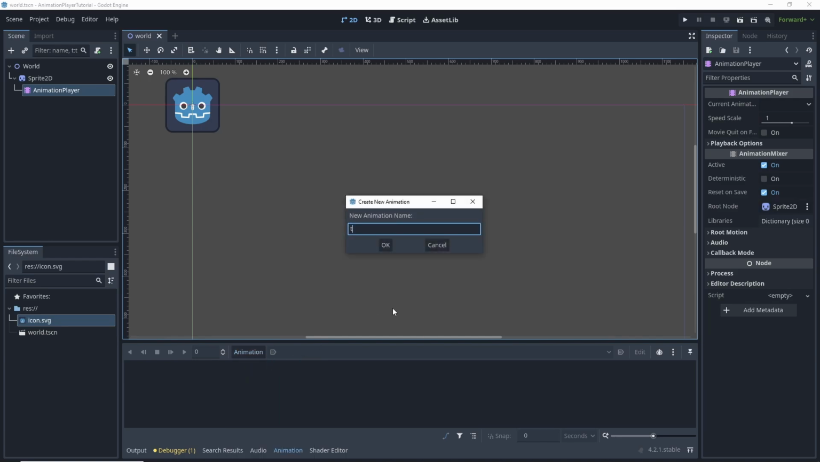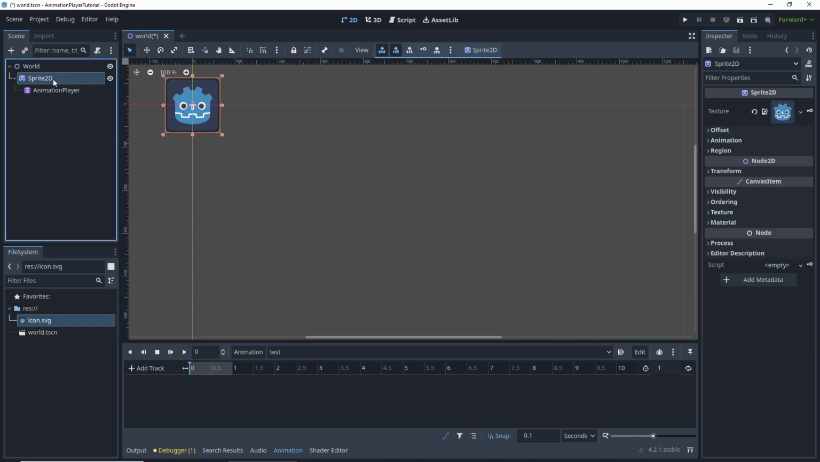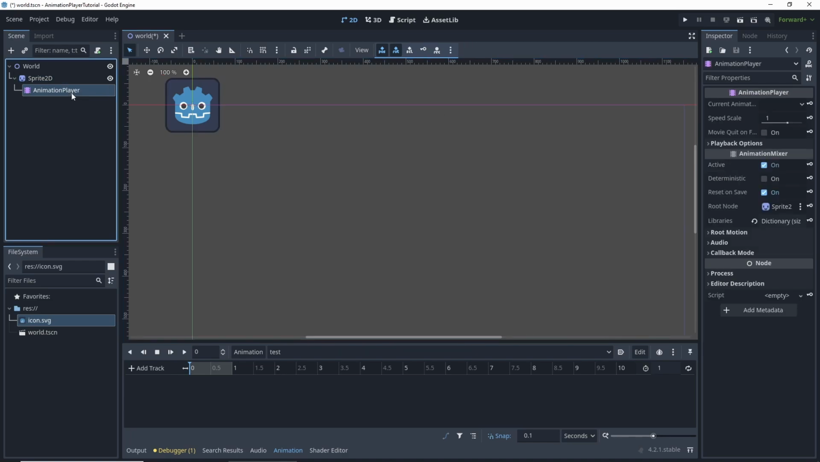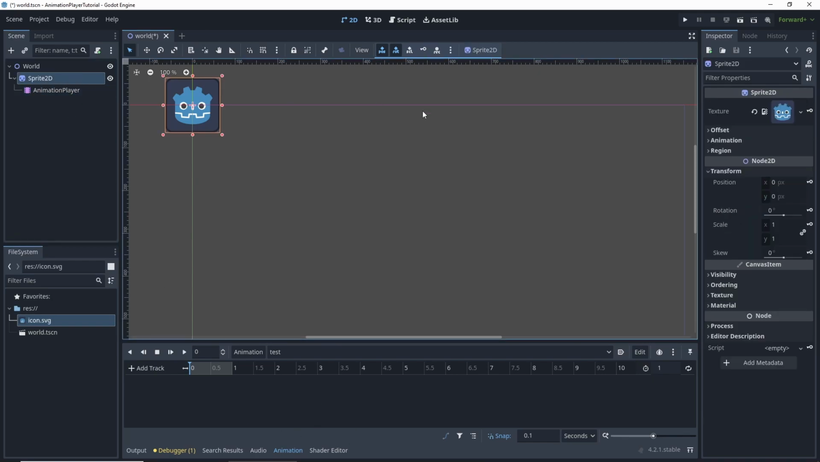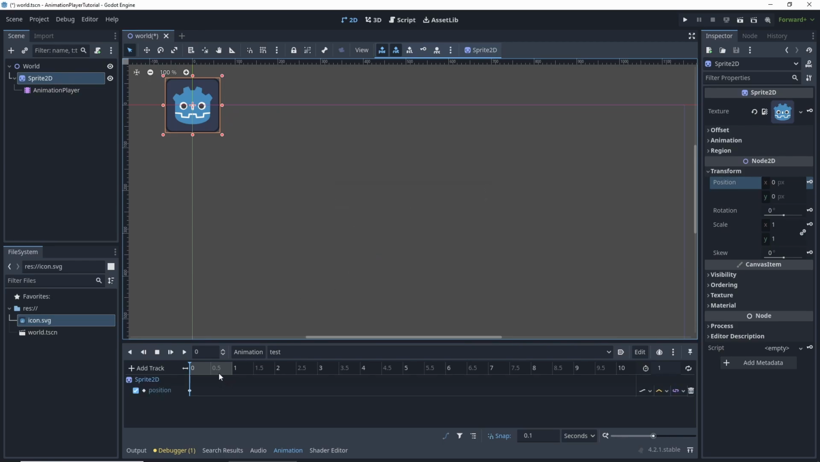We're going to go into our animations. Just for now, we're going to call the new animation test, and then we are going to click on our sprite and go to Transform, and hit this little key. If you're not seeing it, go back to your AnimationPlayer, make sure you're in the animation, then go back to your sprite, hit position, and that will be your default position.